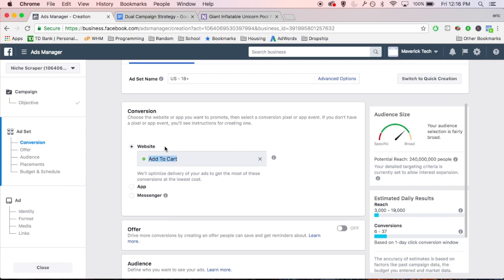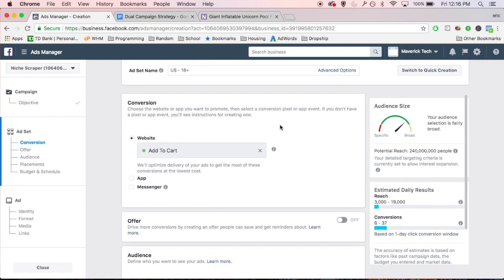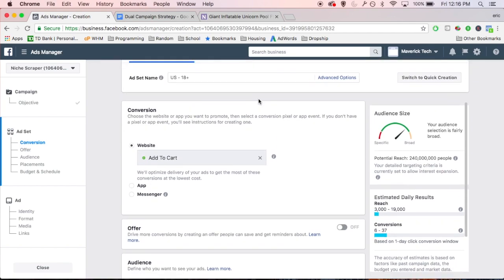And then once it's successful, then you can switch to purchases. And this is not like a hard and fast rule. You can start with purchases, and that's fine. You can even do view content. I just personally like doing add to cart. So you can name your ad set whatever you want. As I'm not going to actually run this ad set, I'm just going to leave it default.